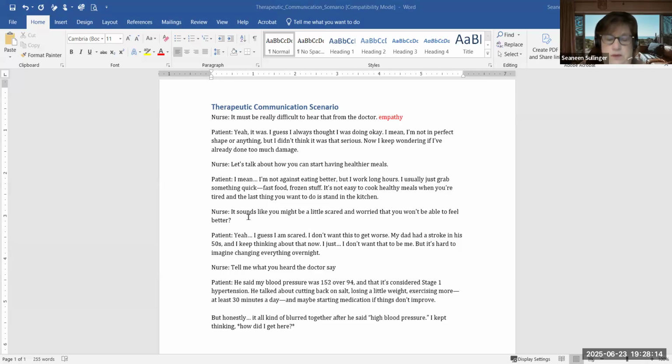So like this was empathy. This one was validation. Oops, do that in a different color. So validation, what I let them know, that I feel they might be scared. They might be scared, right? And so that's using validation as one of those things that we talked about with therapeutic communication. Same thing for empathy. Now let's talk about how you can start having healthier meals, not necessarily the right place for that, but not a bad thing.